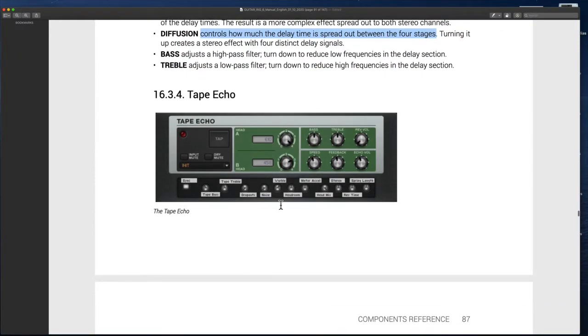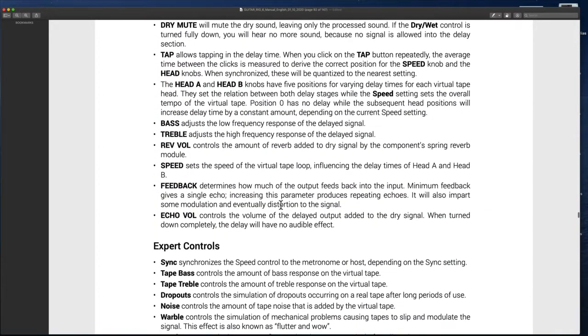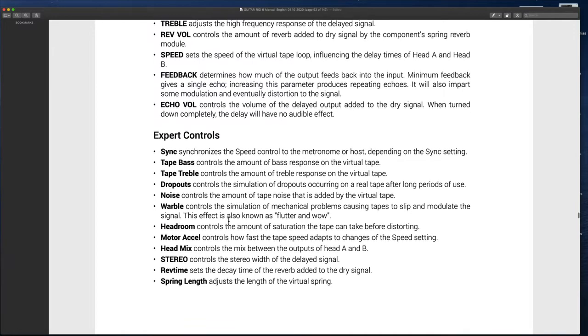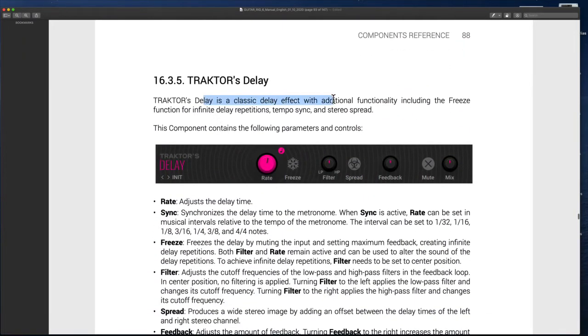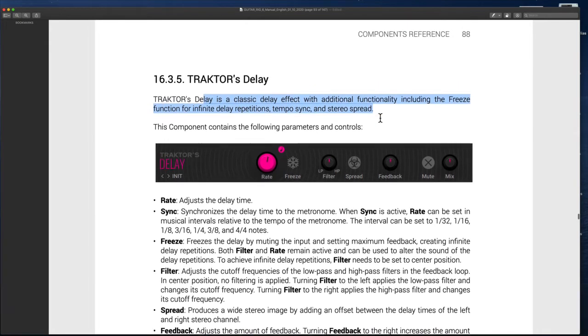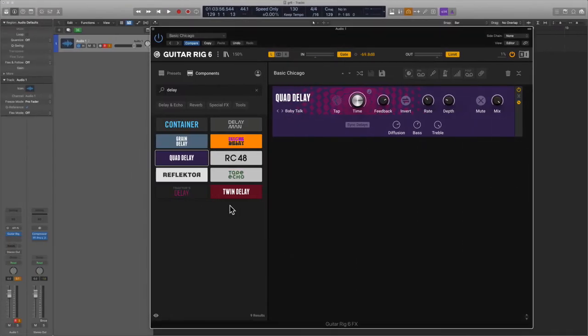So you've got a tape echo emulation as well. This one looks pretty detailed. Tractor's delay is a classic delay with additional functionality, including the freeze function for infinite delay repetitions. So I've got to try that real quick. Just one sec.